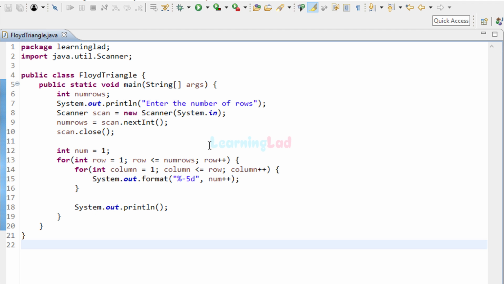Now here I have used %-5d here. This is to left justify the number which is printed with 5 character spaces. Now you can experiment with this number and you can use different numbers also here. Okay, so this is it guys. This is how you guys can write a simple Java program to print the Floyd triangle.